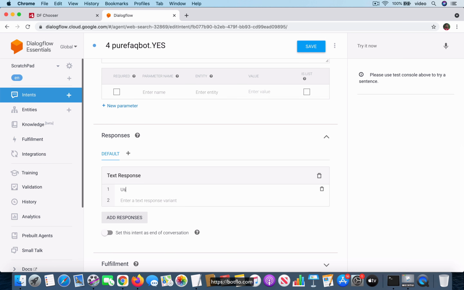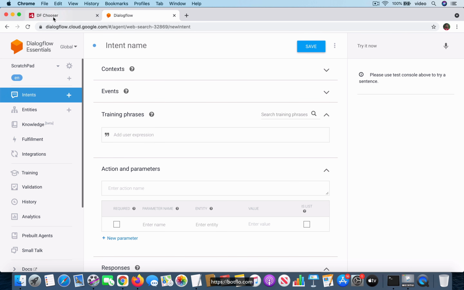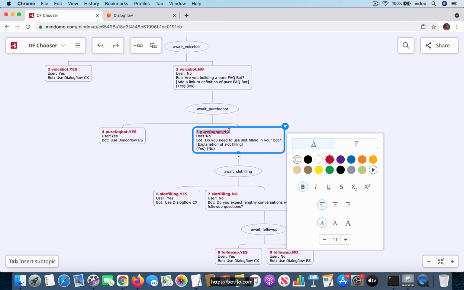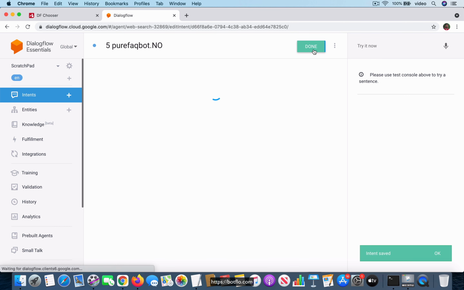ES, which is, if you are using a pure FAQ bot, you only need ES and you don't need CX for that use case. So that's done. We have done with the pure FAQ bot.yes intent. Now we can go ahead and create another intent, and this is going to handle pure FAQ bot.no. So let's go ahead and save that.